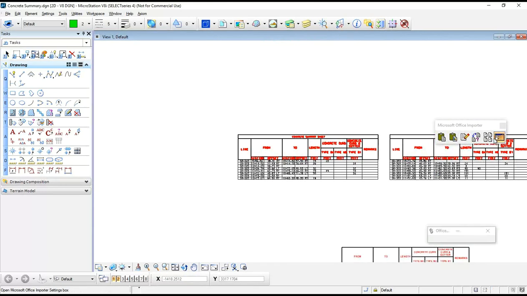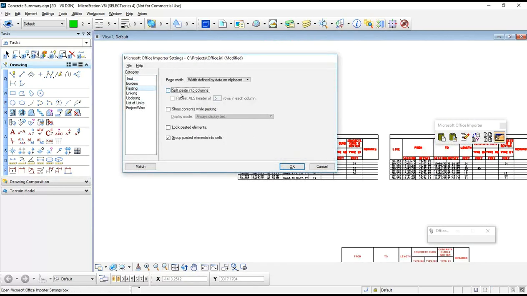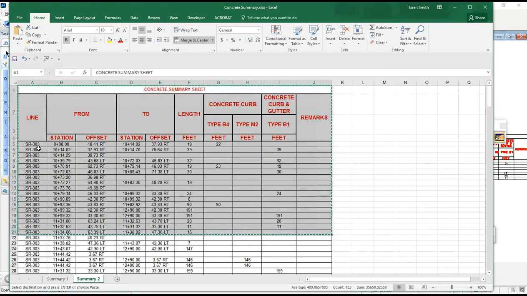Back into the settings. Pasting. So again, these guys are off by default. If you want these to be on by default for your paste, then you come into your settings, turn it on, and set this to the number of rows of header you normally have. And when you copy, be sure to include those header rows.